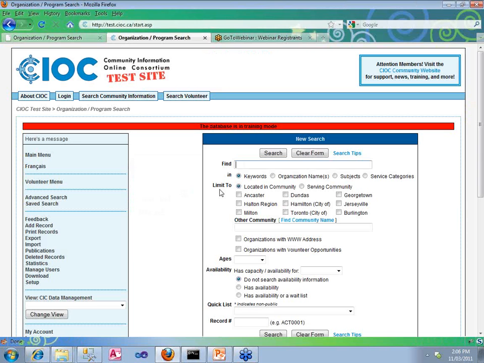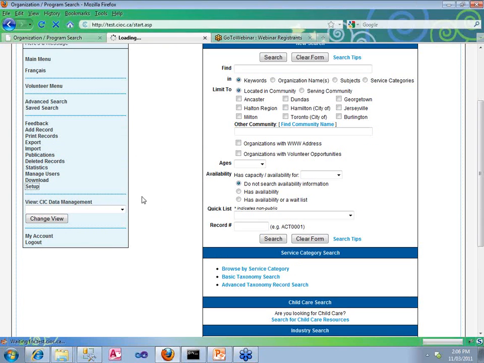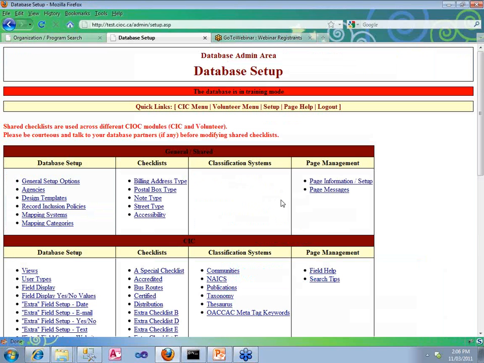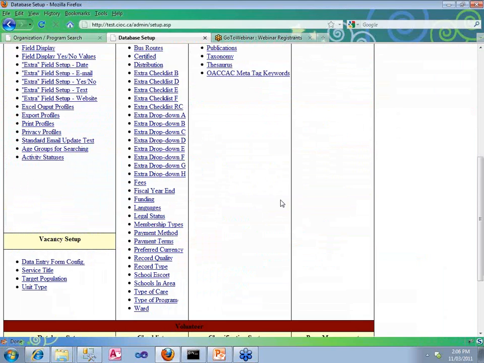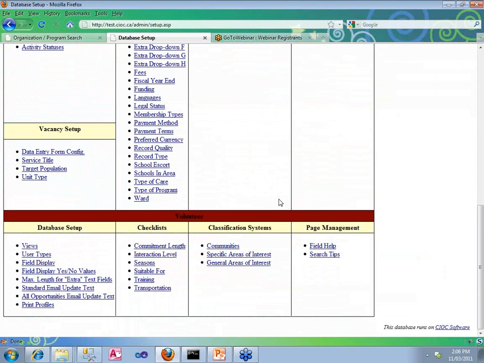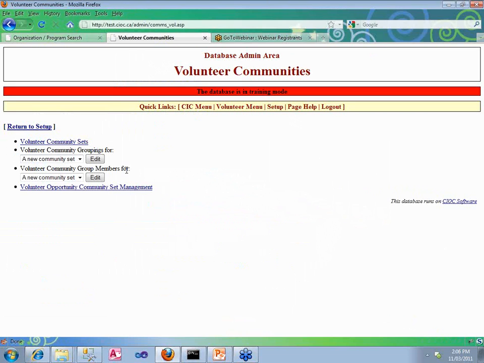This has been there for a long time. Okay, so in the existing software, the way that you manage which records are in a view in the volunteer is under volunteer, you go to communities, which is probably why it's so misleading. And here is what you're doing. You're doing volunteer community sets and volunteer opportunity community set management.